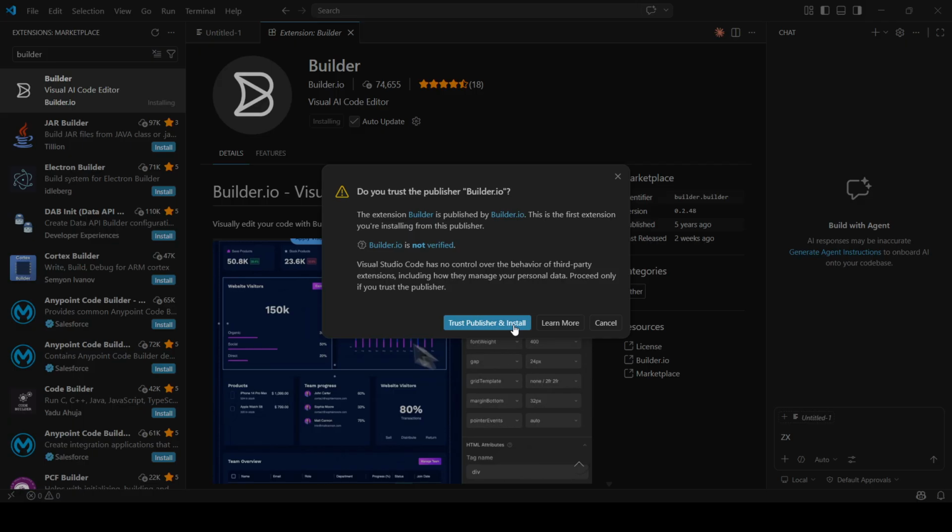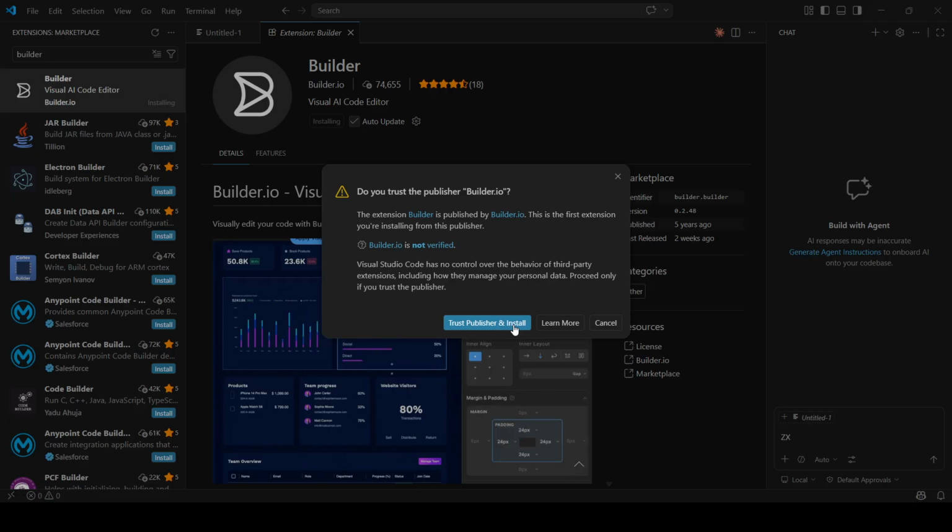Finally, start the login process. Open the Builder.io panel in VS Code and choose the Sign In or Login option. A browser window may open to authenticate your account. Complete the sign-in there, then return to VS Code.